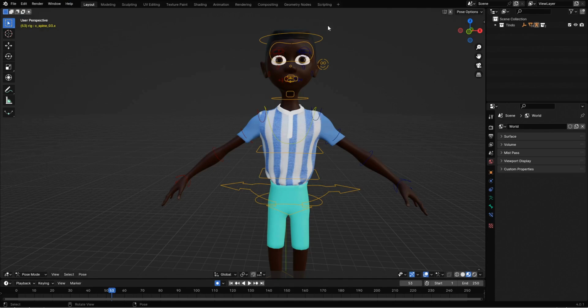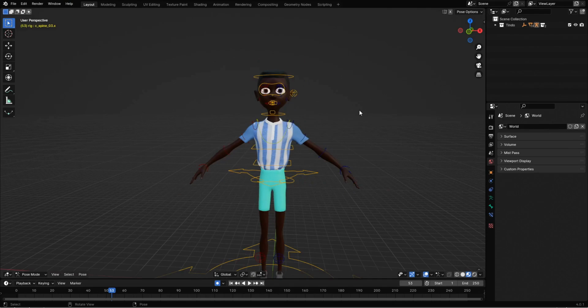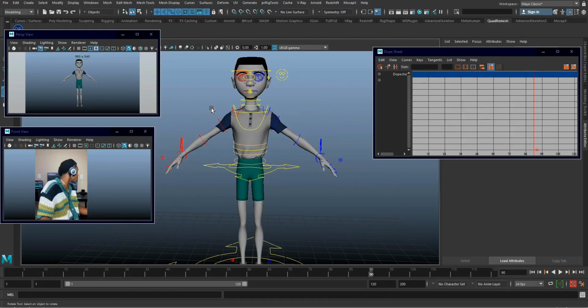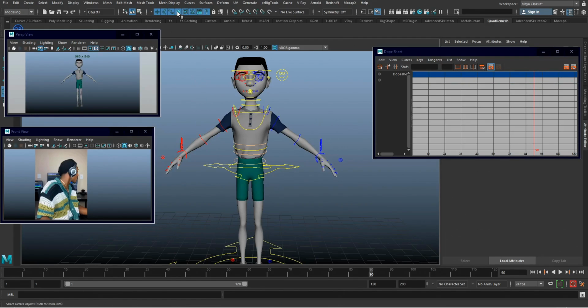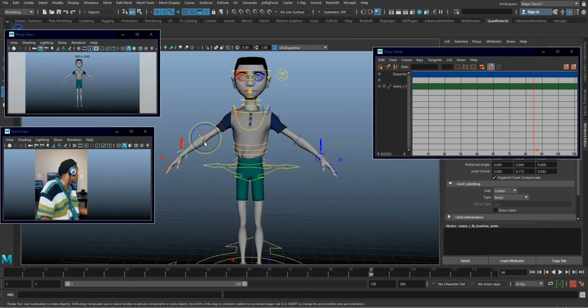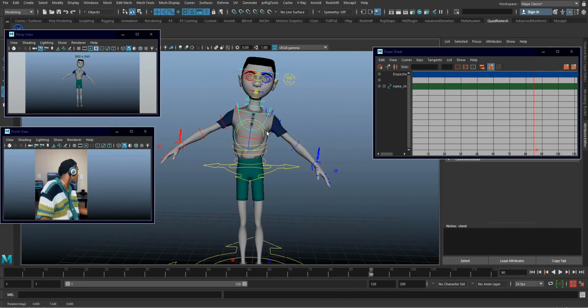So if you want to achieve the same thing in Maya, you just turn off this little icon. It turns off the mesh from being selected. If it's highlighted blue, you can select the mesh. But if it's unhighlighted, if it's turned off like this, now you can do your posing without any issues.